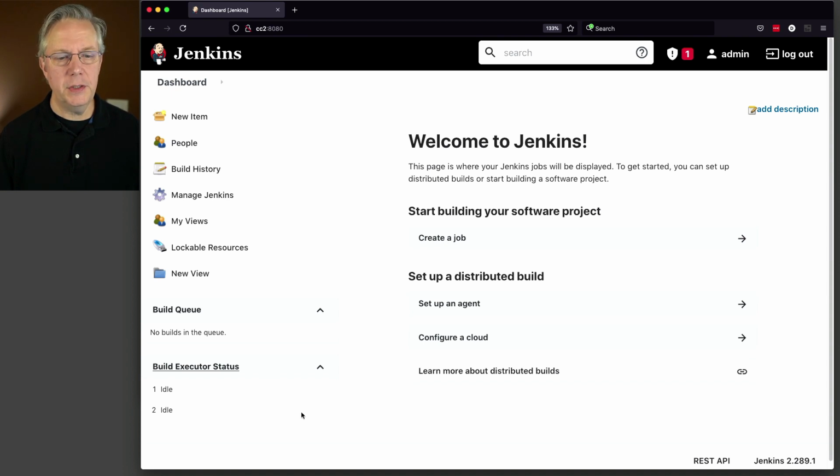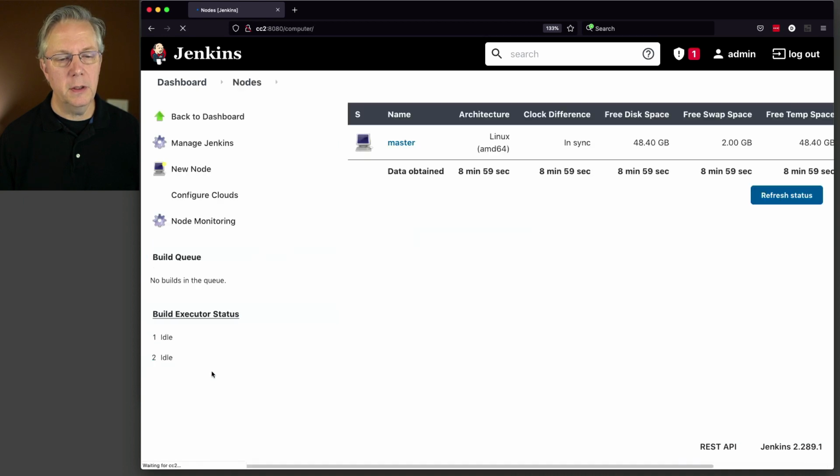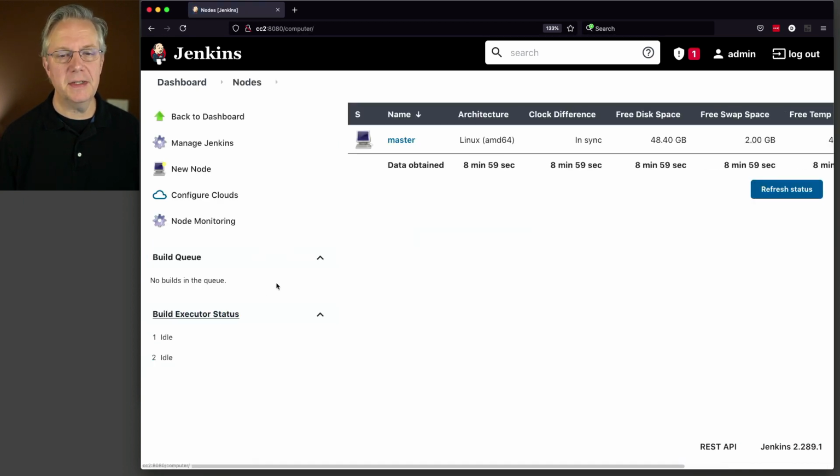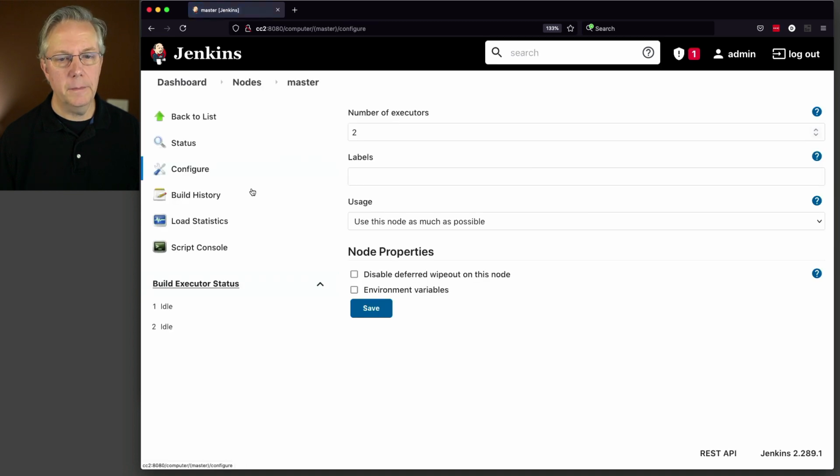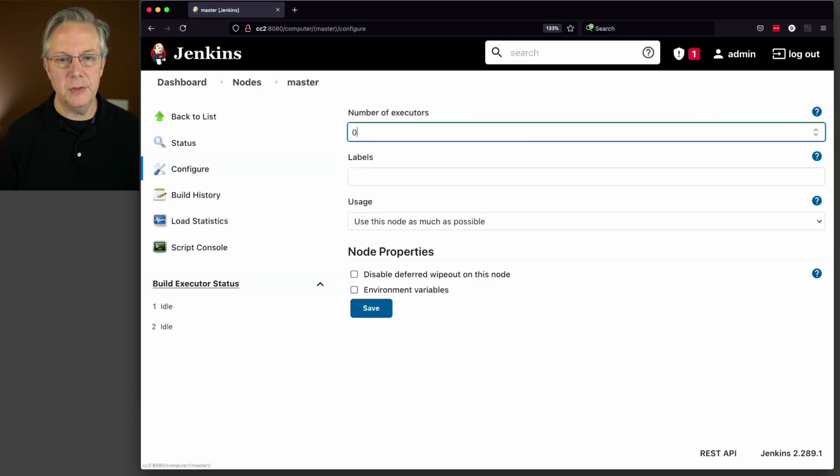First thing I want to do is eliminate all of the executors that are on the controller. So I'll just click on Build Executor Status. That takes me over into the Nodes section. I'm going to click on Master, and then I'm going to click on Configure. I'm going to change the number of executors to 0.